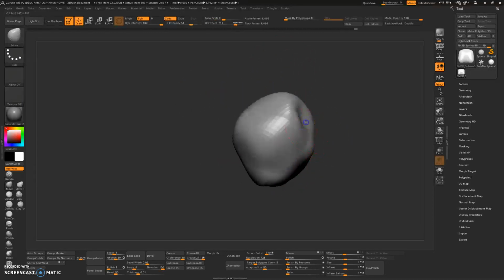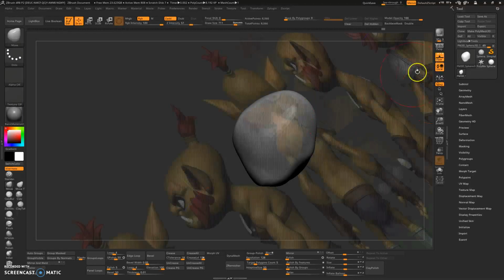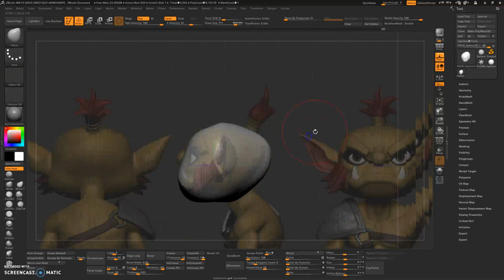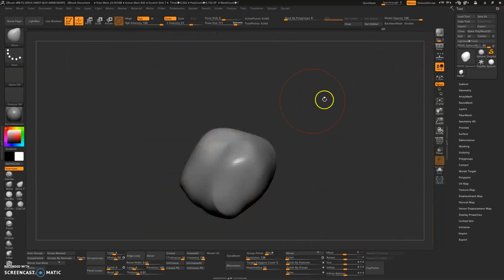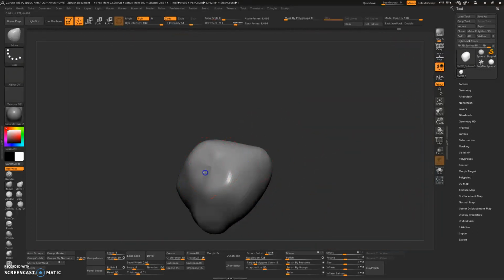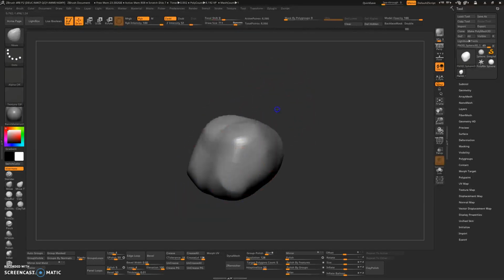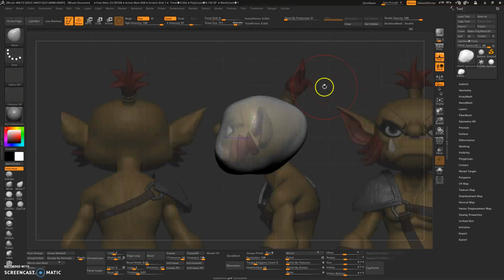Just like that. Okay. So what you want is just the major shape. Compare again. Make sure everything is okay. Turn off the floor, okay, like this. So we're not doing any detail work right now. We're just doing the major shape.